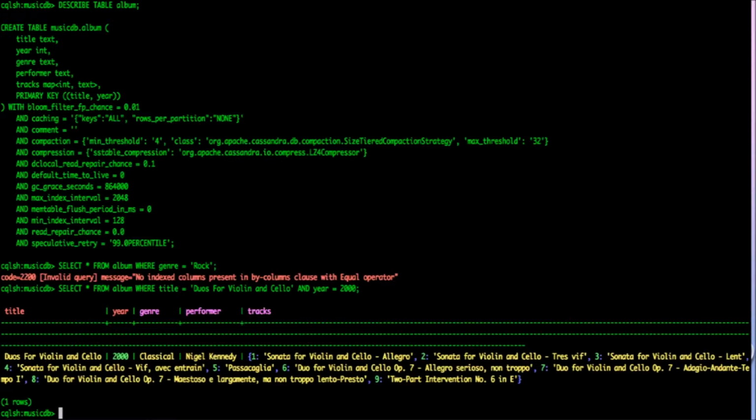Coming from the SQL world, the most obvious thing that you would think of doing is, because I like the genre rock, I want to list all the albums with the genre rock. At the time, I didn't think of the table called albums by genre. I just said query the album table. But it said, well, you cannot use the column genre to query this particular table.